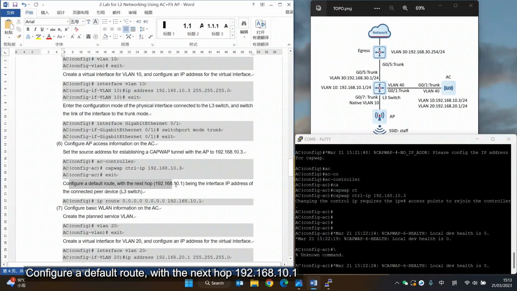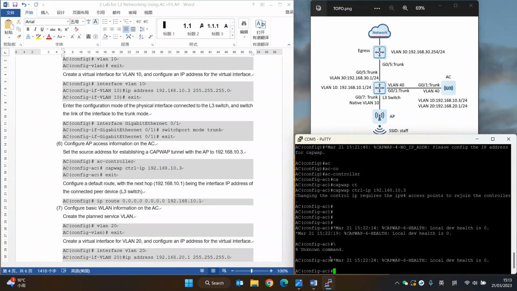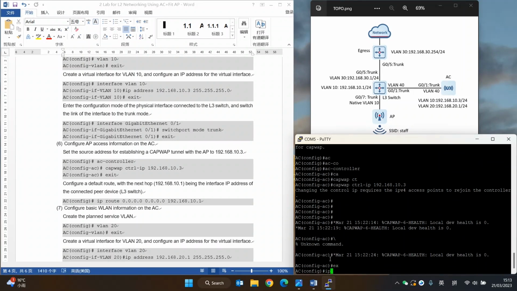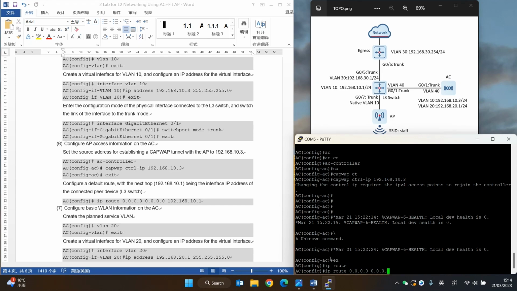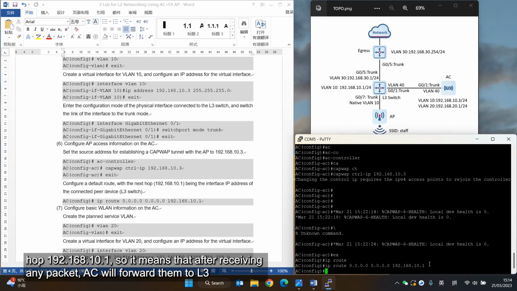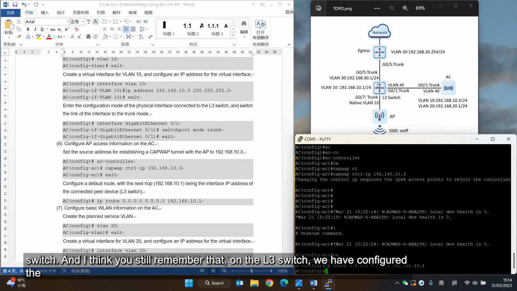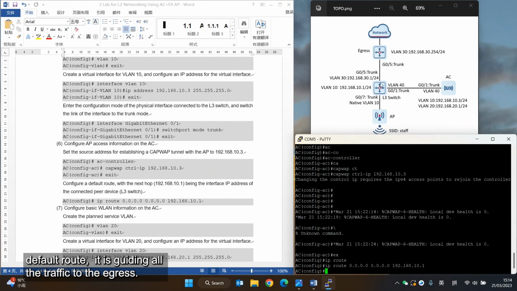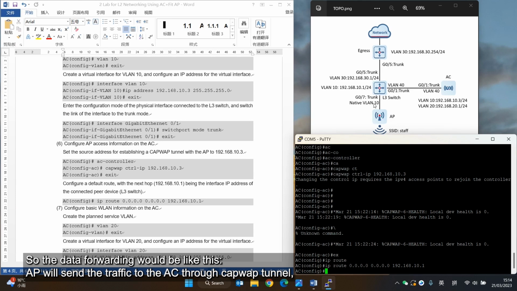Configure a default route with next hop 192.168.10.1. Let's do it first. IP route 0.0.0.0, and the mask is 0.0.0.0. So this is a default route. And the next hop is 192.168.10.1. So this means that after receiving any packets, the AC will forward them to the layer 3 switch. And I think you still remember that on the layer 3 switch, we have configured the default route, right? It's guiding all the traffic to the egress. So the data forwarding would be like this.